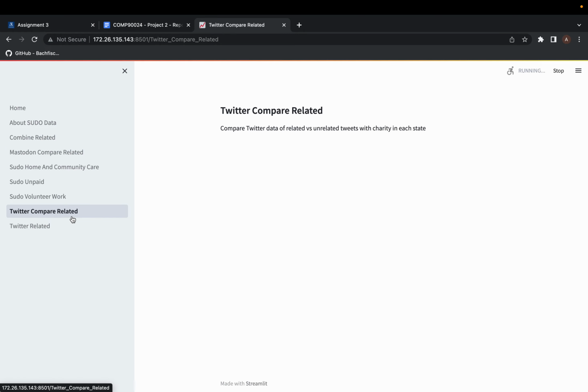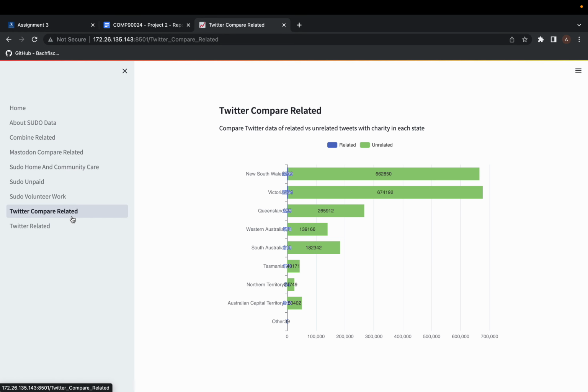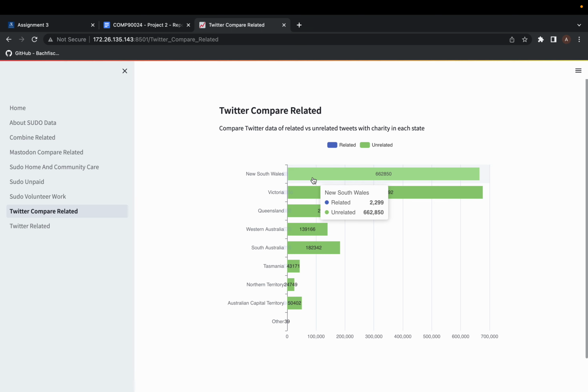Similarly, if you look at the Twitter data, we are able to see that for the three main states with the highest population, Queensland, Victoria, and New South Wales, we have about 2,300 tweets that are related, and about 662,000 that are not, which also leads to 0.3 percent. So we're able to see the same trend across both Mastodon and Twitter.